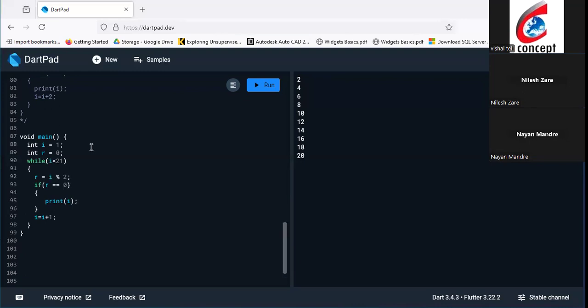So what are the assignments that you can do? Basically, the tasks are: print all even numbers up to 20, and likewise print all odd numbers up to 20. So basically this is the program for that, which we have seen just now. The percent operator will help you to do so.